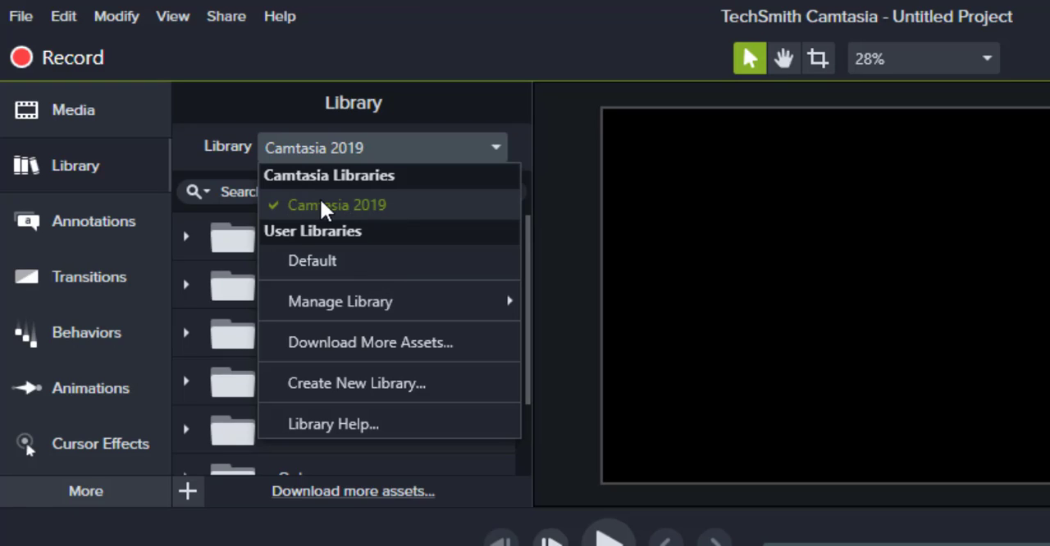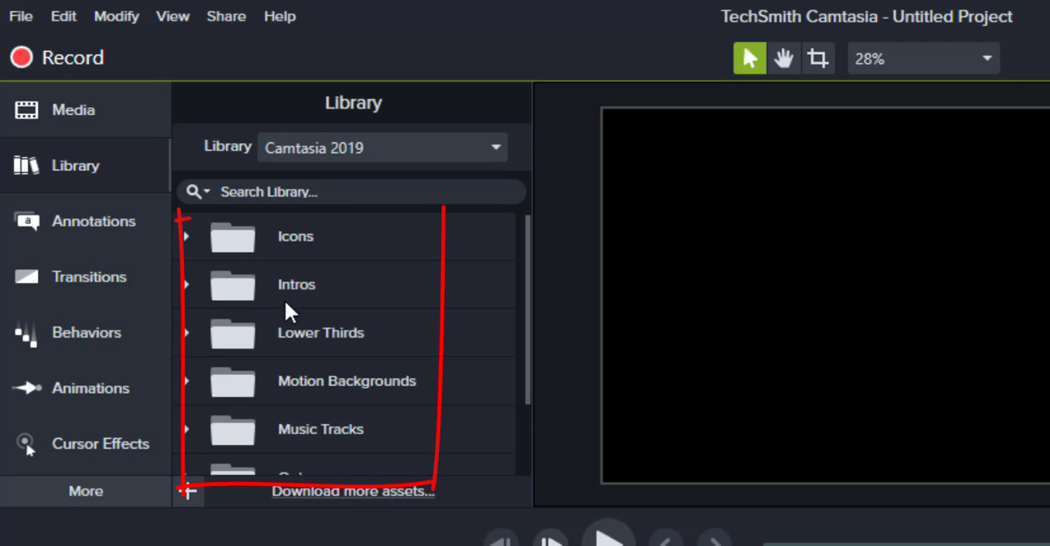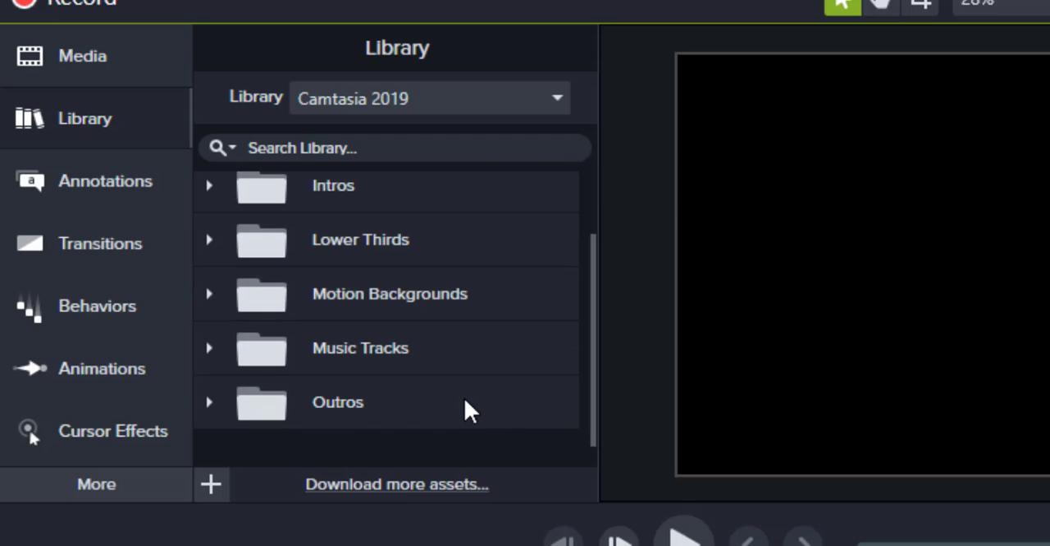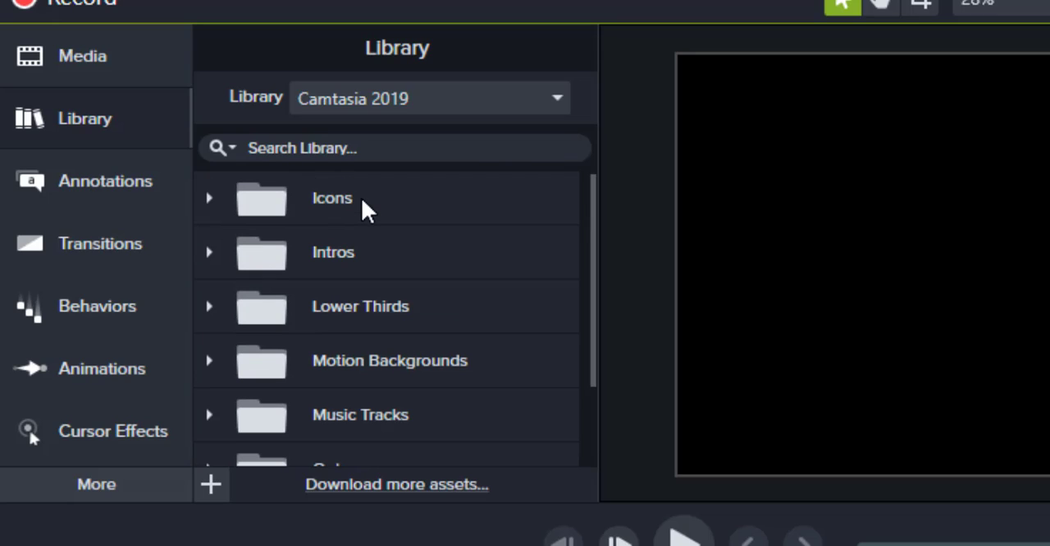So for the default library we will just go to Camtasia, and as you can see here there are many options available. There are icons, intros, lower thirds, motion backgrounds, music tracks and outros. So it has pretty good stuff. There are many ways we can actually create eye-catching intros in Camtasia. In this video I'll show you 2-3 examples, and the rest you can explore, you can practice, and if you have any doubt you can just put it in the comments below and I'll get back to you.